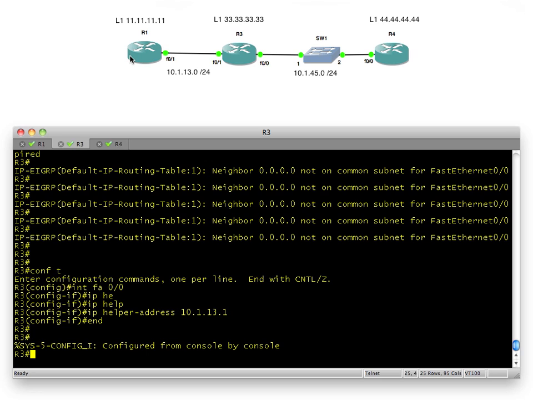I have a beautiful IP address. And R1 will respond back and forth with R3. R3 will respond back and forth to R4. So R4 really doesn't even know that the DHCP server is not local. It's a big joke on R4.